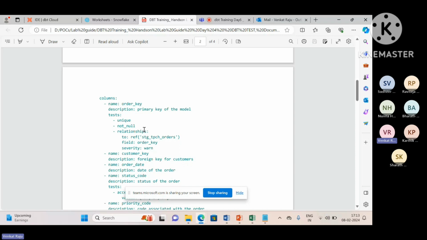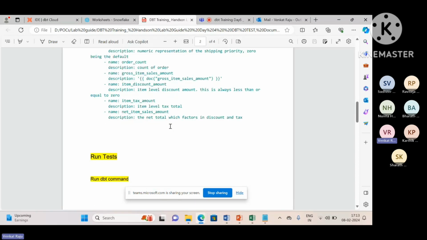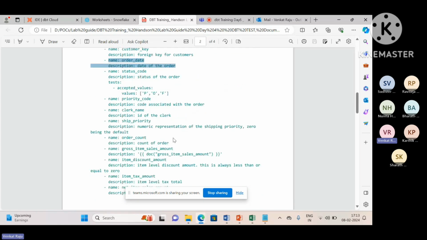It depends on your business requirement. Out of the 10 columns, whichever columns you need to test, only there will you apply all these tests. For order key, I need to test it; it should meet this criteria. Customer key, that is okay, I need not test. It can be anything; I don't have any dependency. Again, order date, I'm not giving anything. So this is how we give.